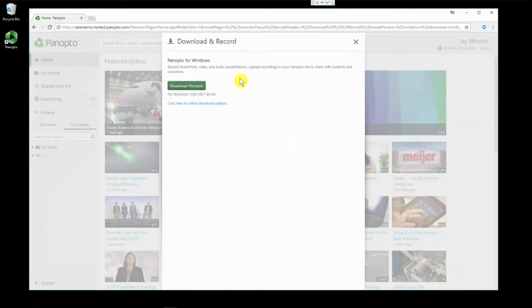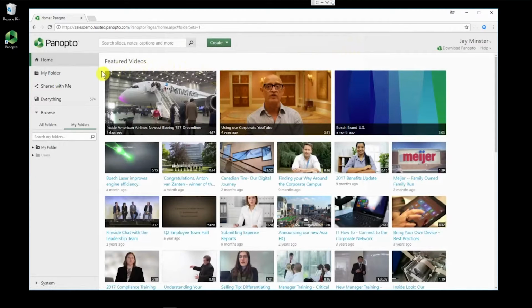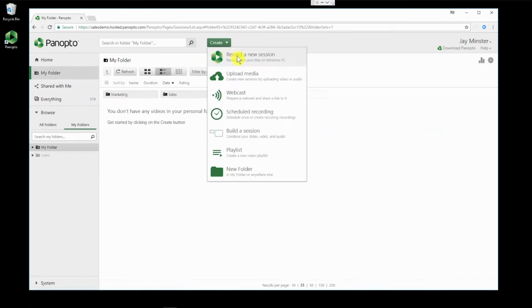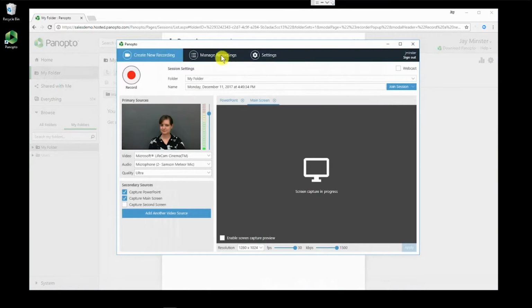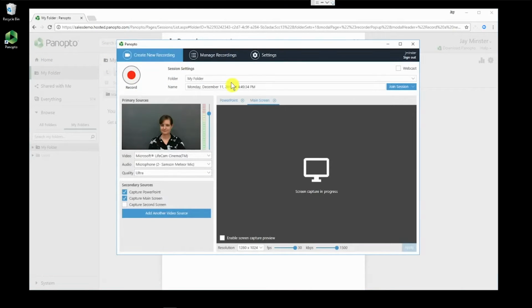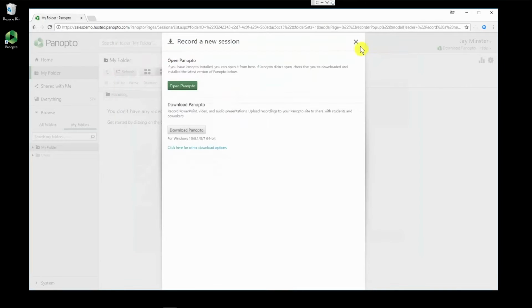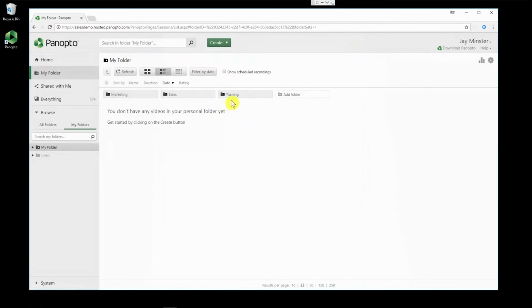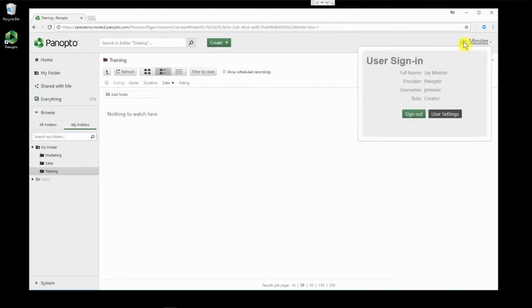Once installed, the recorder can be opened in one of two ways. You can launch the recorder from the Create button at the top of your Panopto library, or you can simply open the recorder from your desktop, the same way you would open any other application. The benefit of launching the recorder from your Panopto site is we will authenticate you automatically and pre-select whichever folder you were in when you accessed the Create menu.